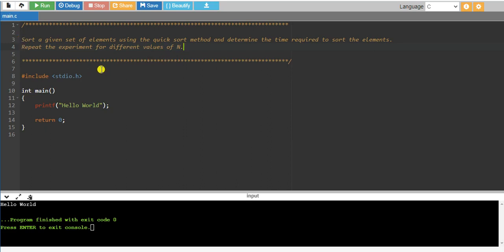This problem is based on the sorting technique. We heard what is sorting and we learned what is quicksort in theoretical sessions. So here in this session I'm going to explain to you about this problem definition and how to code for this using a C program. So the problem definition says that sort a given set of elements using the quicksort method.